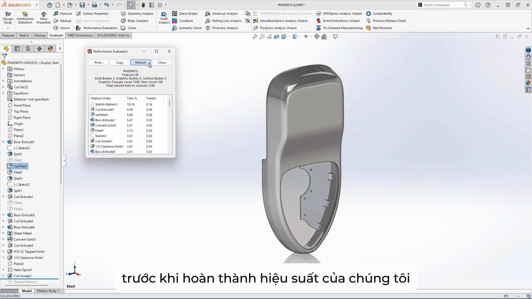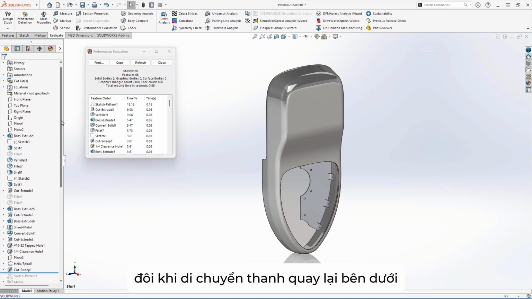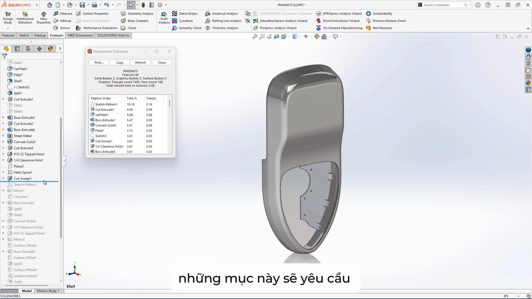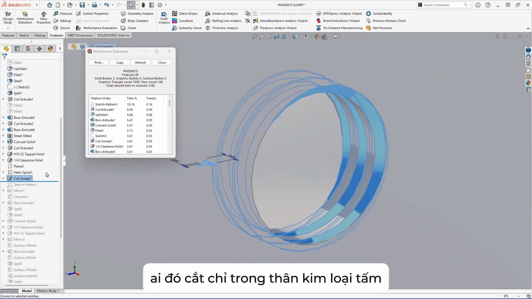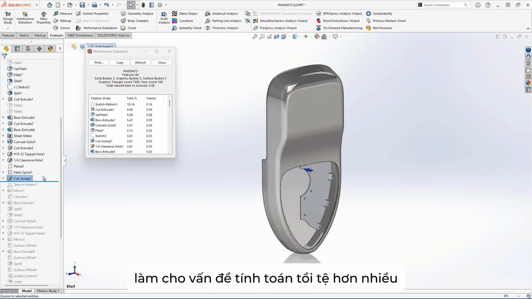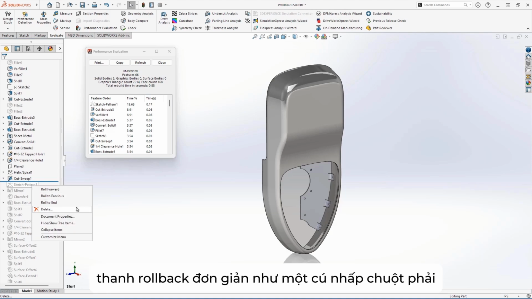Before finalizing our performance, we can see that a sketch pattern has a high rebuild percentage. Sometimes moving the rollback bar below these items will require all of our computer resources, but this cut sweep may give us a hint. Someone's cut threads in the sheet metal body, which is not a best practice. Patterning these features makes the computation problem much worse. Fortunately, in SOLIDWORKS 2025, deleting features below the rollback bar is as simple as a right mouse click.